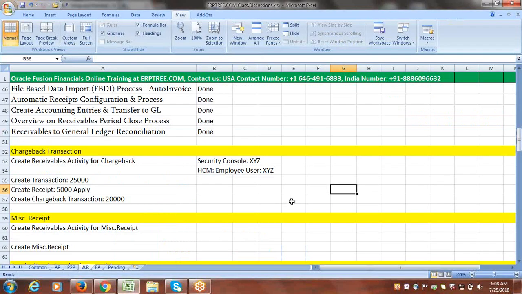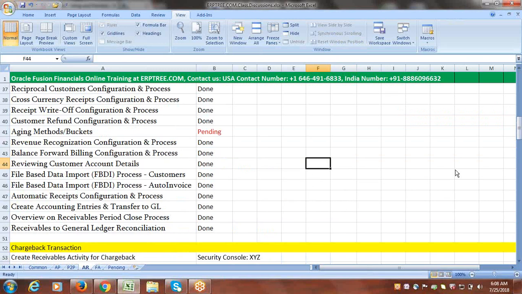So in the last session, we completed receivables. We used the name Cloud INC for all the configurations, and we plan to move to the next application, which we discussed as O2C. After O2C, cash management, then finally FA.